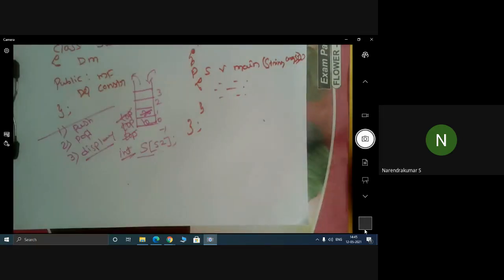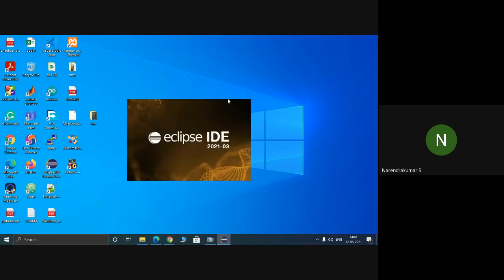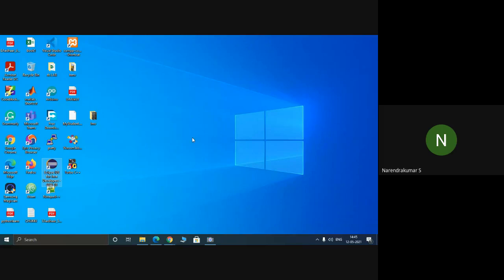We'll invoke Eclipse. We'll double click on this one. I have explained how to install Eclipse IDE in the last class as well as JDK. Just proceed with that one. So this is the workspace. We'll proceed with the same workspace. Launch. We'll launch the workspace.